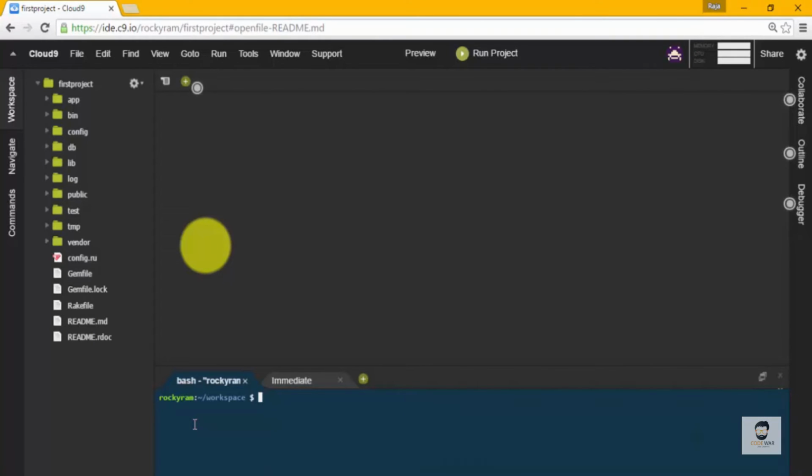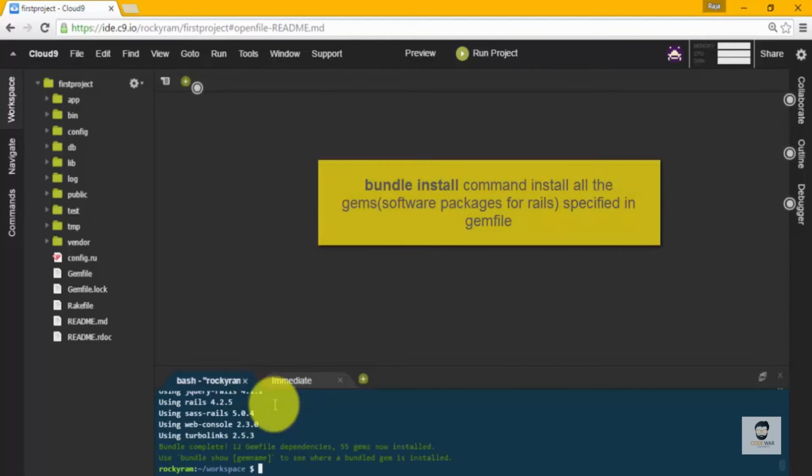And if you are using Ruby on Rails locally on your computer, to create a project you should use the command rails new and your project name, like first project. And if you are using the cloud, you don't need to do that, because while you're creating a workspace, it will be automatically created. So the first thing that we are going to do after creating a project is bundle install, and then install all the bundles.